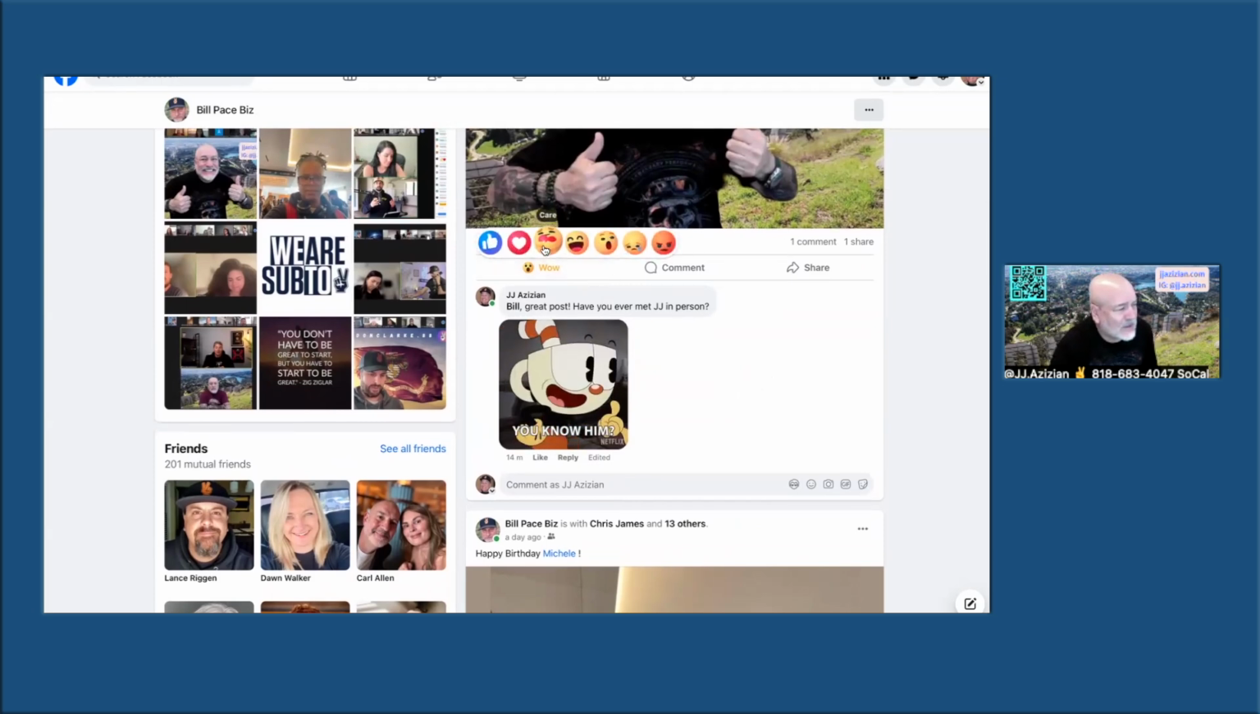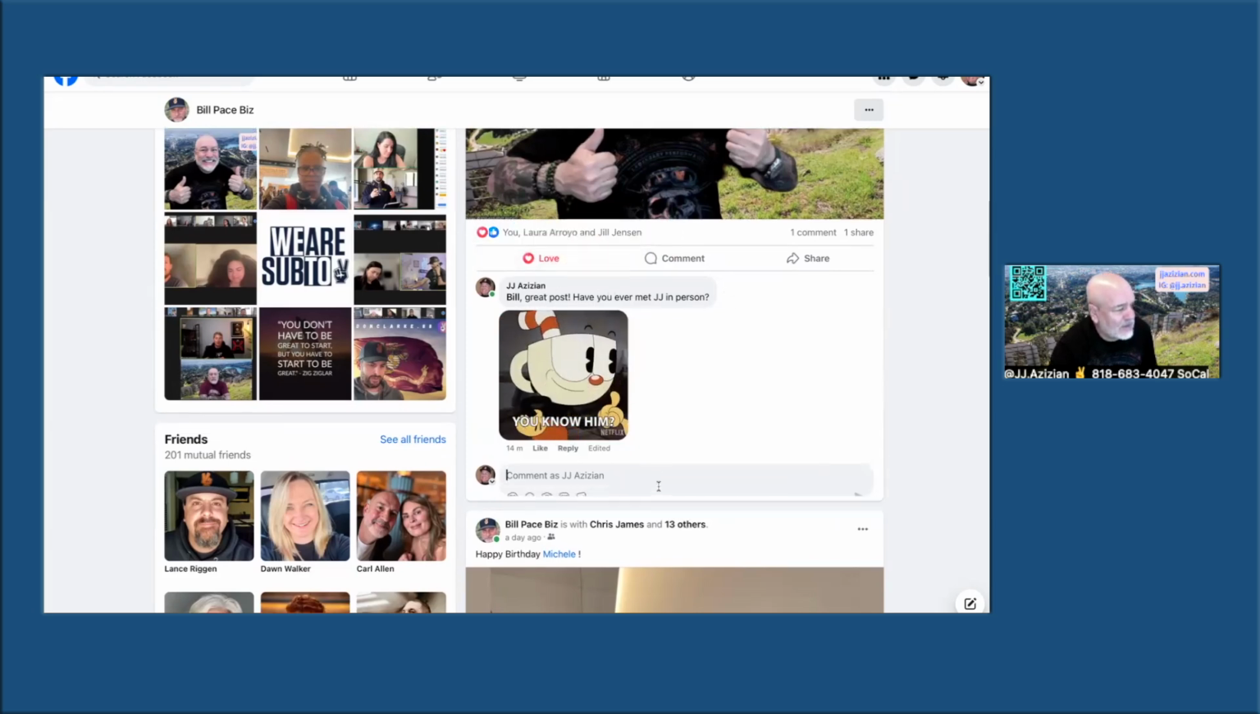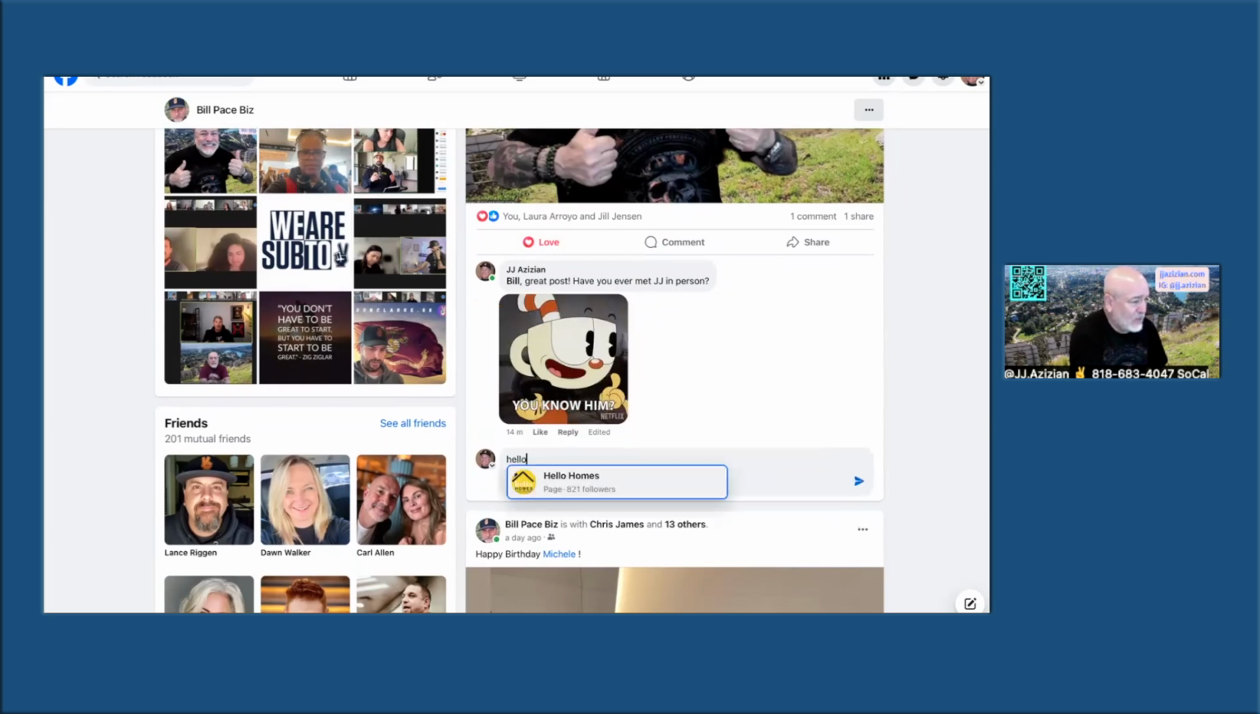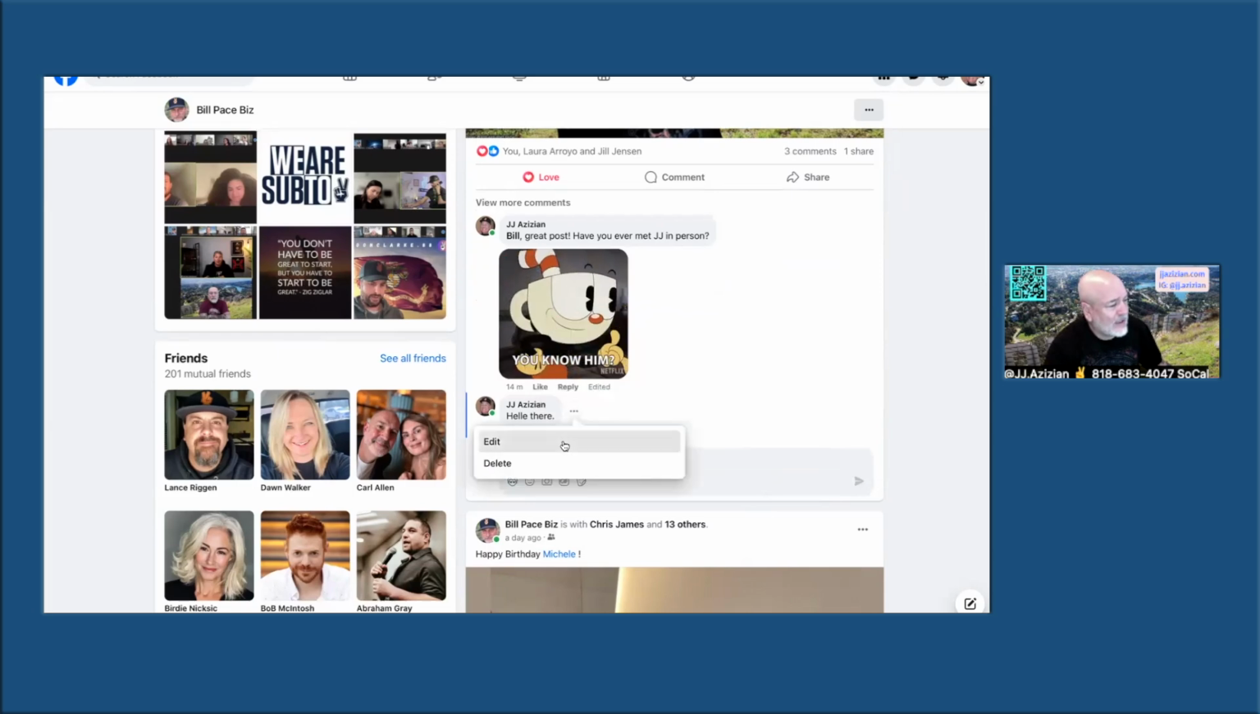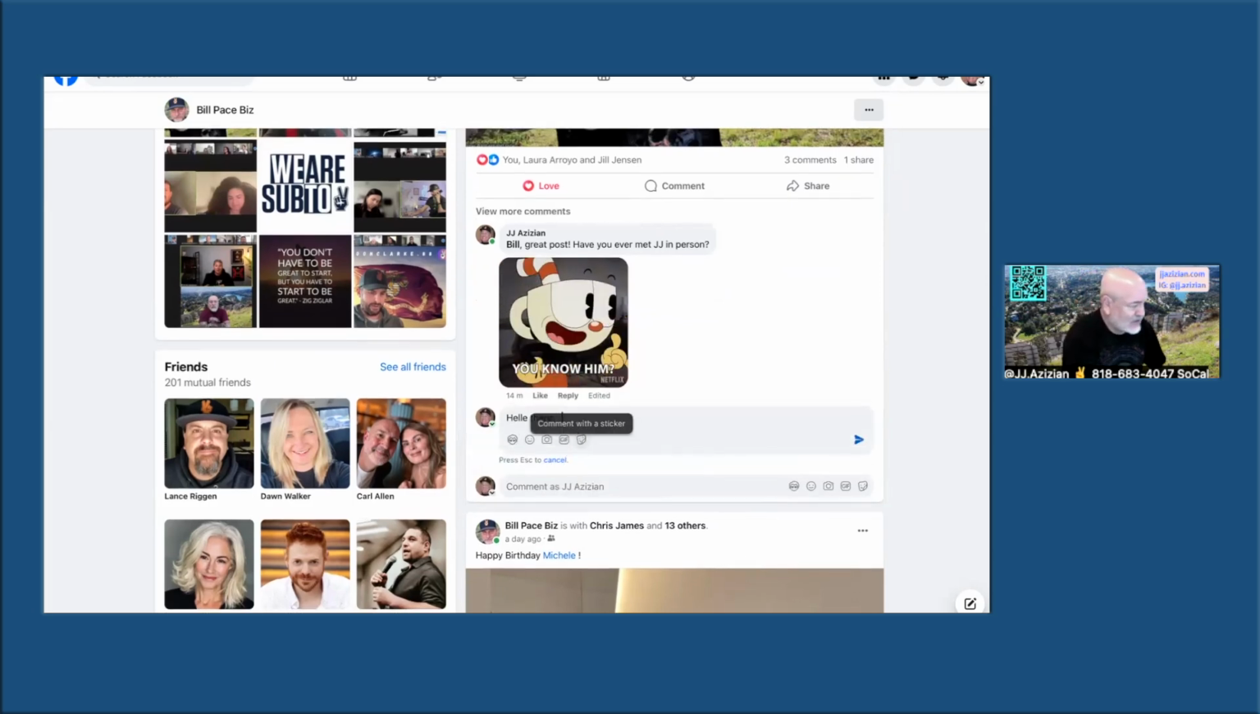The first one is the reaction button. We can change to the care. We can change to the sad. You can always change which emoji you're going to use, right? Second thing you do is you hit the comment button and you put hello there, right? So you put your comment, but then you're going to go back in here and edit that and ask a question. Where do you live, right? That's the third thing. The fourth thing is a GIF image.